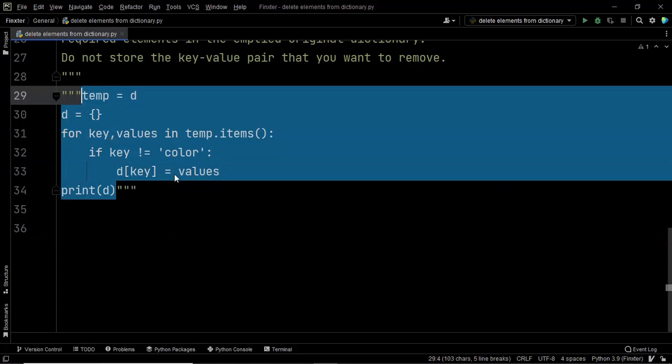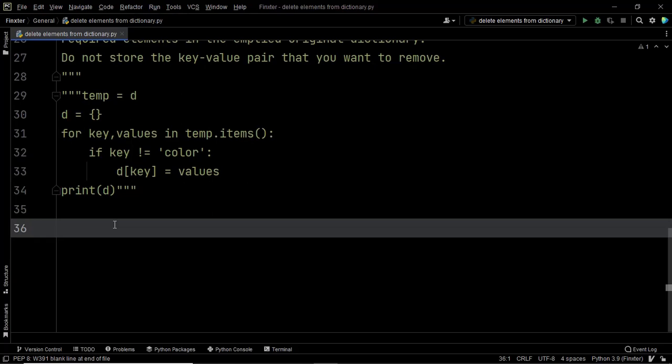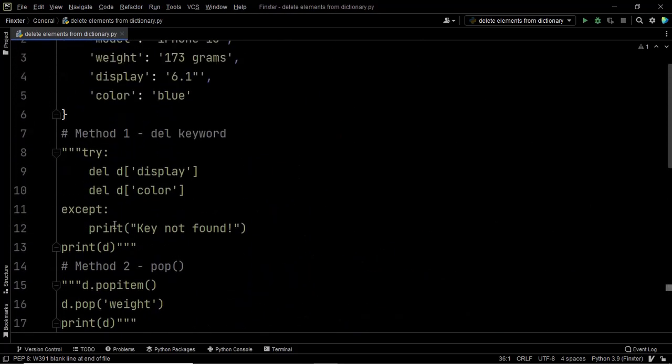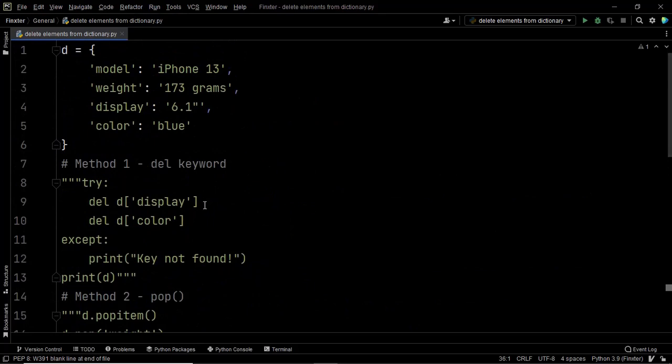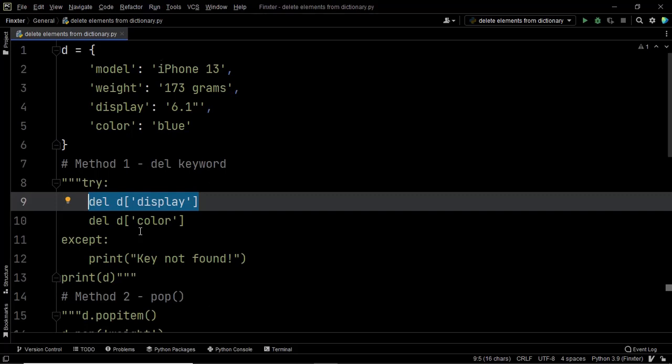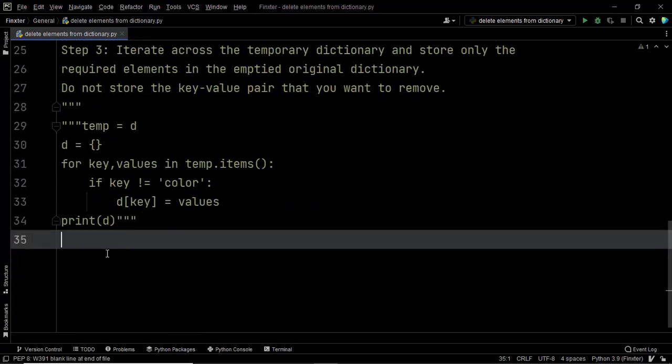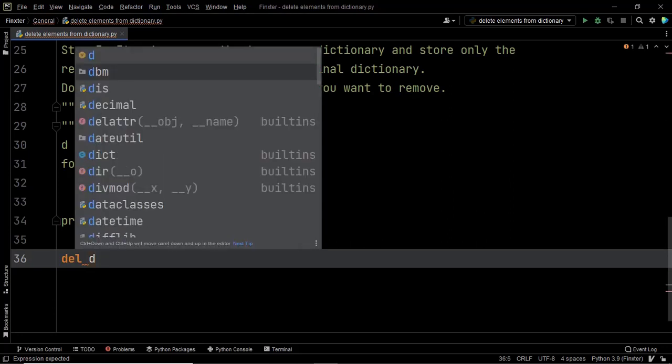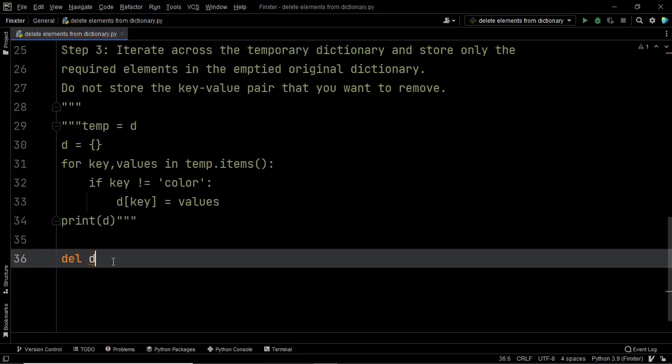But before we wrap up, there's one more topic that needs to be covered. In this topic, I'll be discussing how you can delete a dictionary completely or how you can clear a dictionary such that it becomes empty and has no elements present within it. So, the first way to do this is to use the del keyword itself. Initially, we used the del keyword to delete a specific key value pair. But now we will use the del keyword to delete the entire dictionary. So let's go ahead and use del and the name of the dictionary, which is D. So this syntax will delete the entire dictionary completely.